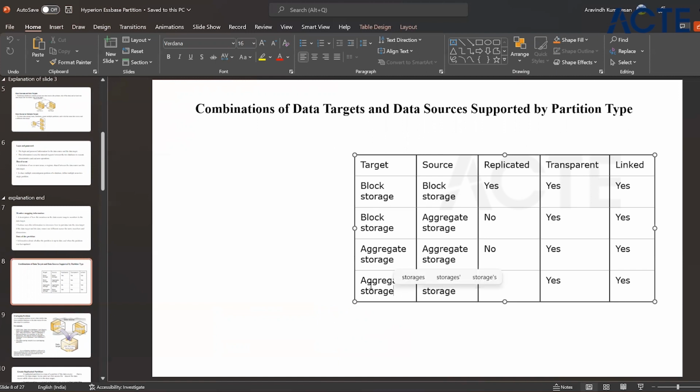For example, the target application is ASO. We already saw that scenario, right? In planning, we can have the source as block storage and the reporting cube as aggregate storage. In that scenario, we can use all three partition types. If the target is block storage (BSO) and the source is ASO, it won't support the replicated partition. It supports only transparent and linked.